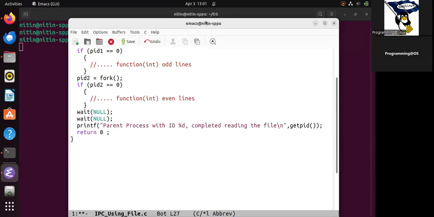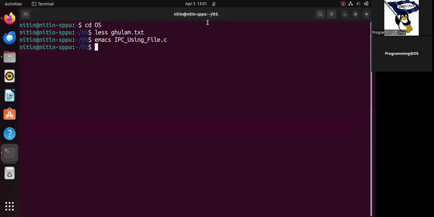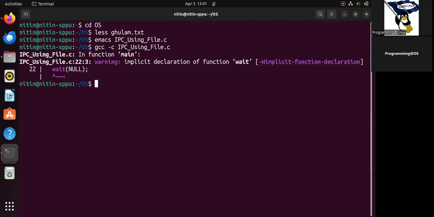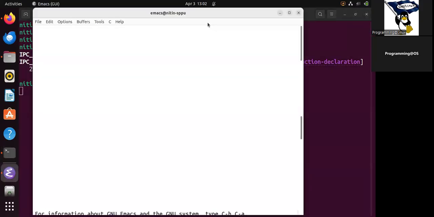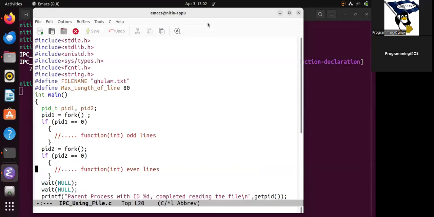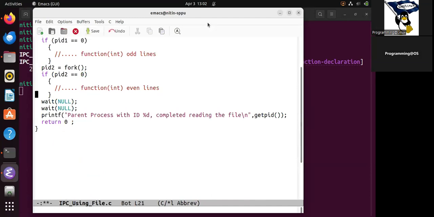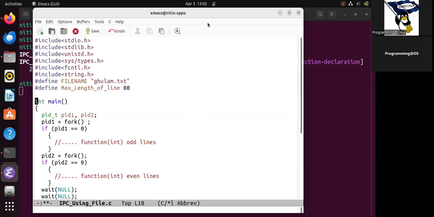Fine. Now let us try this, just gcc -c IPC using file. So let us see if it is working. Now we haven't written any code there. So we have to add now the code responsible for printing odd lines and even lines. So let us write that. I will add that over here.